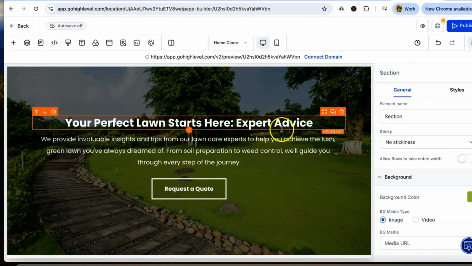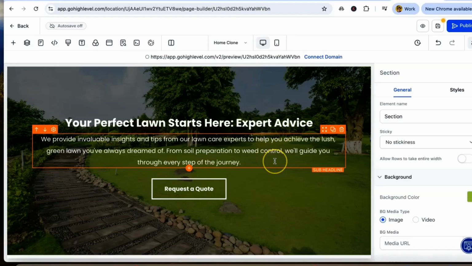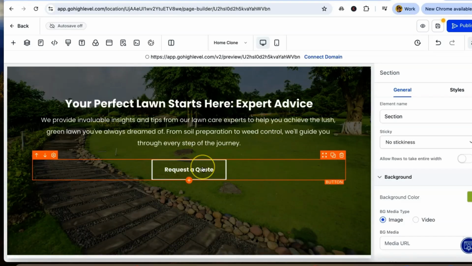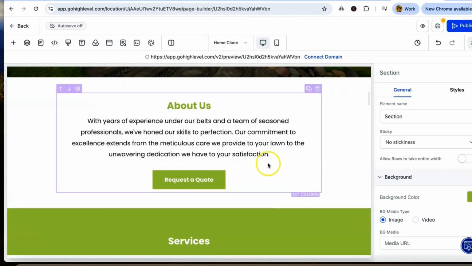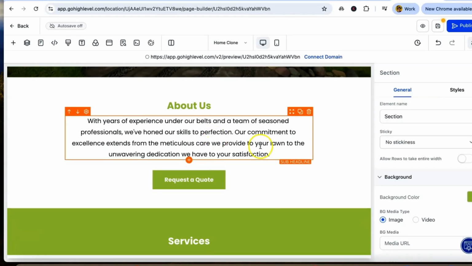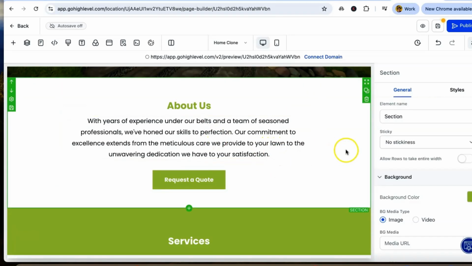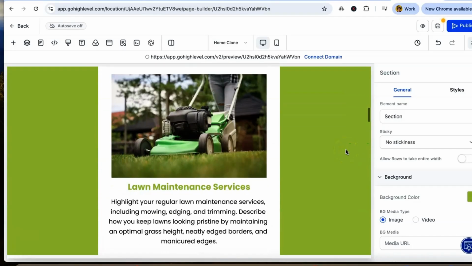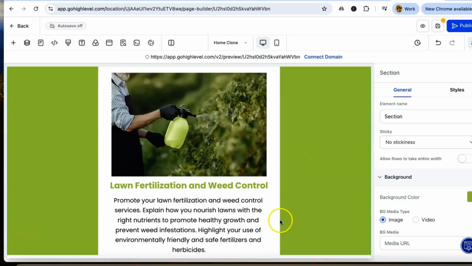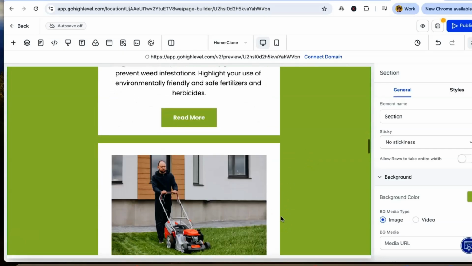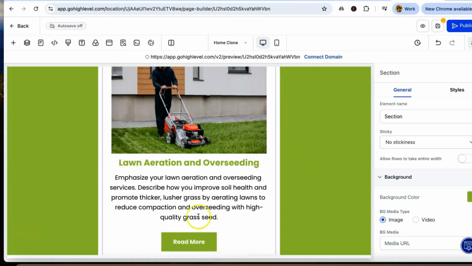So your perfect lawn starts here, expert advice. I want you to write about your business in here, and you can use AI to help you with this. The key is that we want people to go to this website and we want them to hire you for your services. In your about section, again, add information about you and your business. And under your services, lawn maintenance services, lawn fertilization and weed control. Obviously, you only put in services that you want to add. So lawn aeration and overseeding.